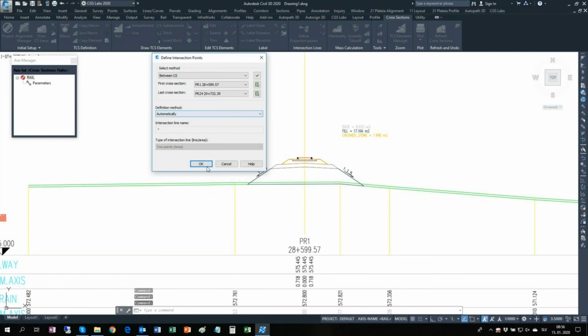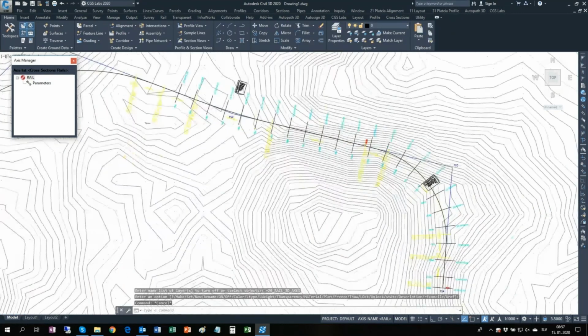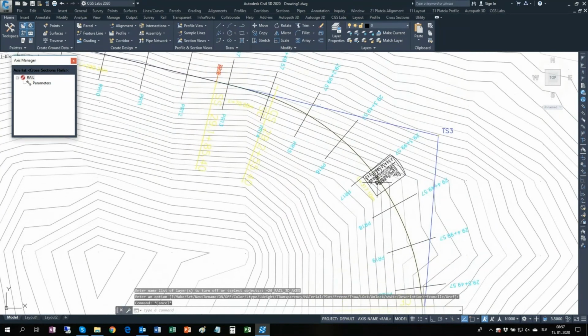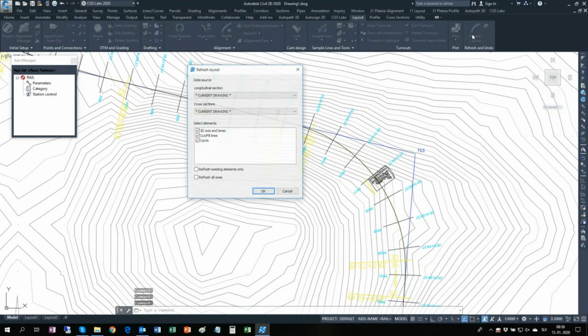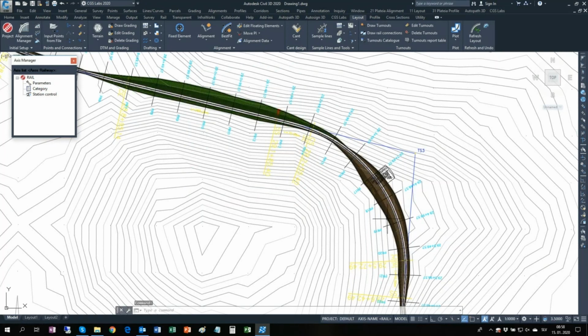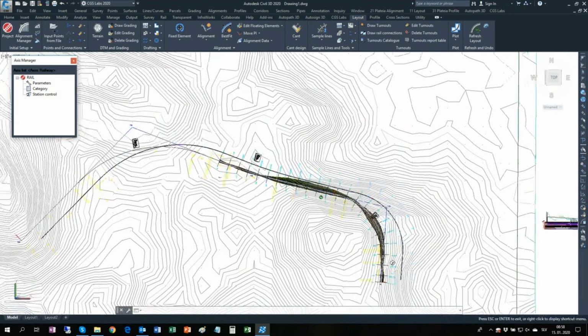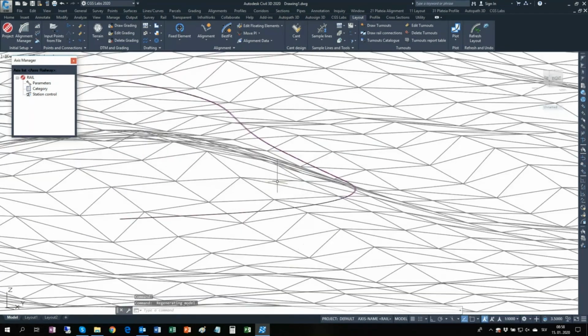We can define these projection points. We define the cut and fill area here, and we will now represent the cut and fill hatches in the layout based on those projection points. We just use refresh layout, using the 3D alignment and cut and fill lines option here, and the software automatically hatches and colors the cut and fill area which was defined in the cross section.